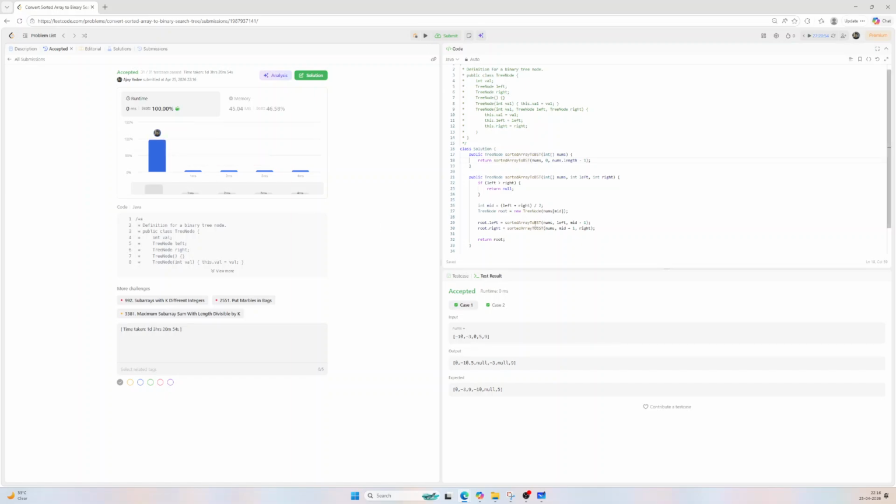So now the overall complexity of this method. If you directly see, for nums, every single element in the array we are visiting once, and then we are creating the node out of it. So the overall complexity of this algorithm is order of n.